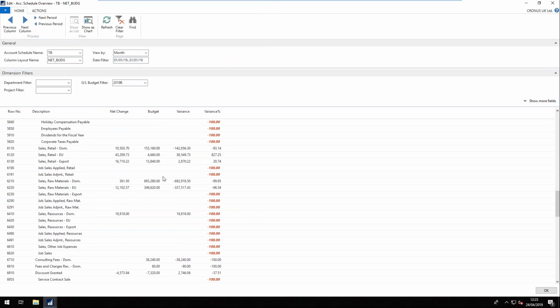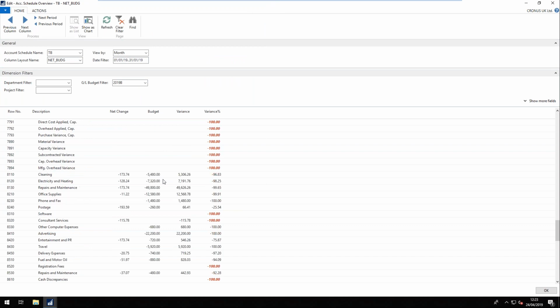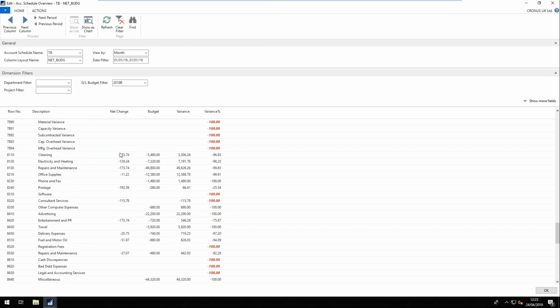And scroll down to some of these expense accounts in the 8,000 range. And I can see what I've actually spent in January 2019 versus what was budgeted, with a variance and a variance percentage. This is how quickly I could get out an actual versus budget report against either of those two budgets that we've created.